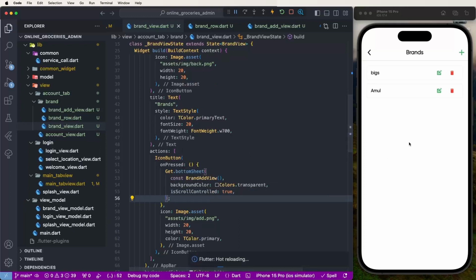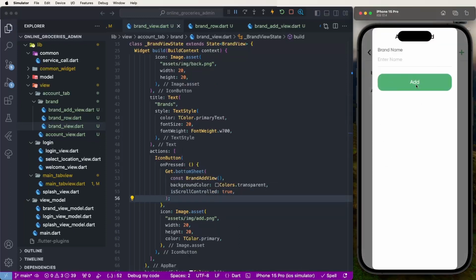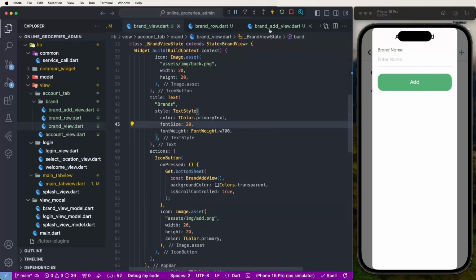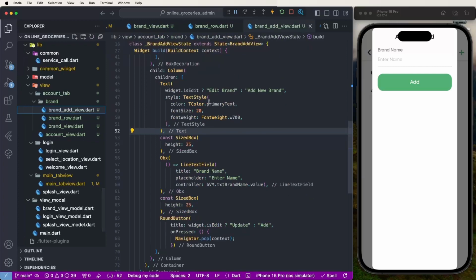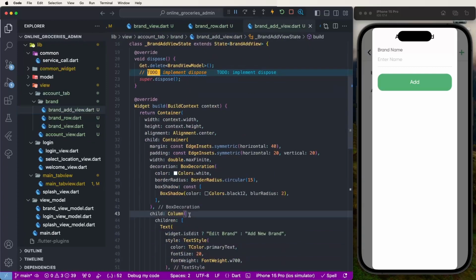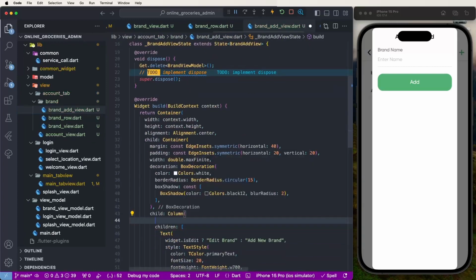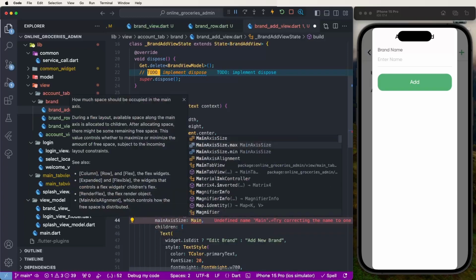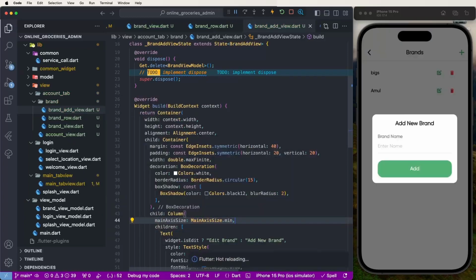Now we need to see the UI. Click here, looks like this shows. First of all there is some issue. We need to go inside the add view and write down the minimum size. Main axis minimum size, we need to set this, and look like this, the UI is showing here. Now we need to bind with the view controllers.